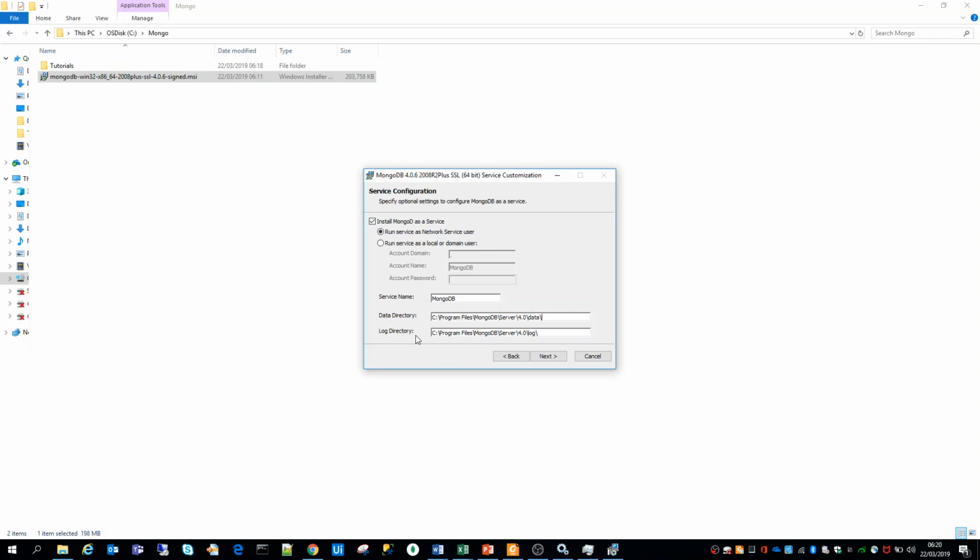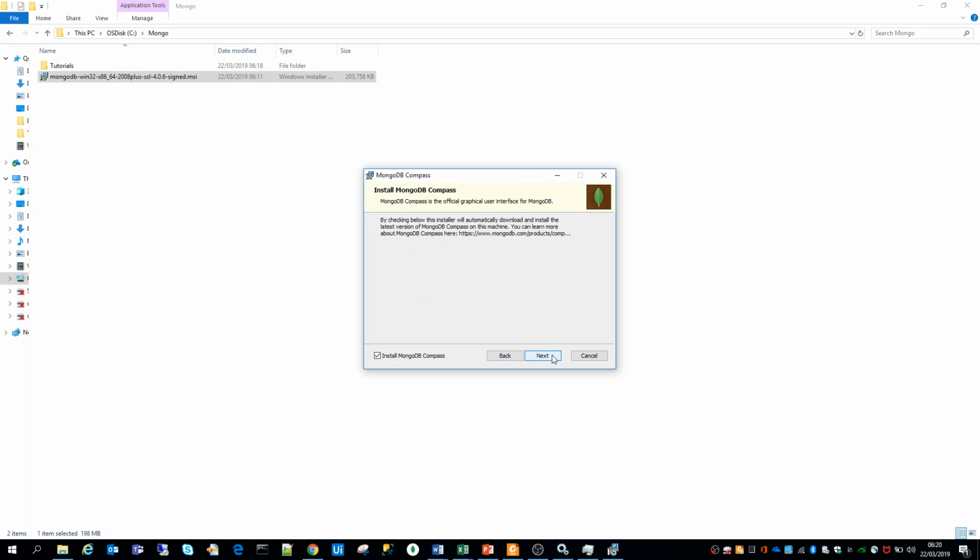So you can use these settings if you just want to get started, but my plan is to create an entire replica set, and for that I will manually create a MongoDB service in the future and also the data and the log folders. So we'll just start installing with the settings which are default.